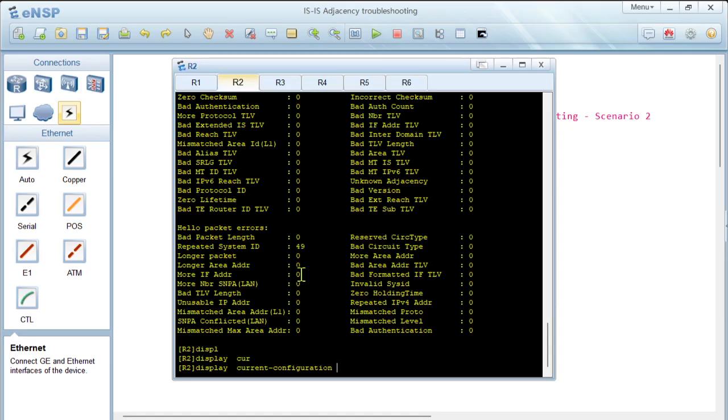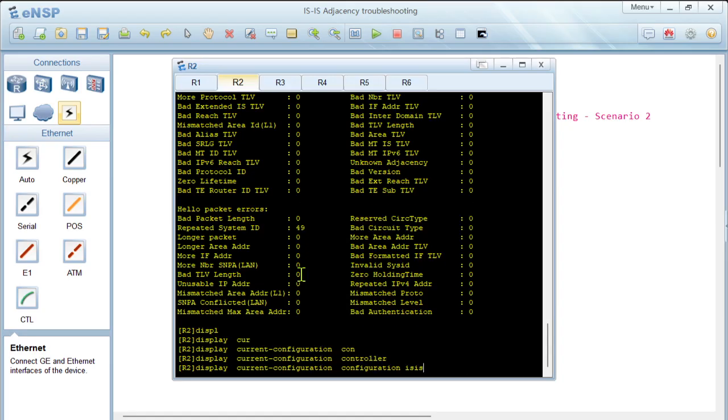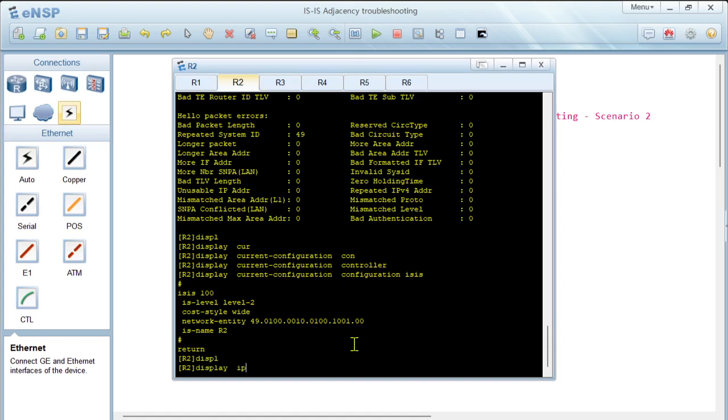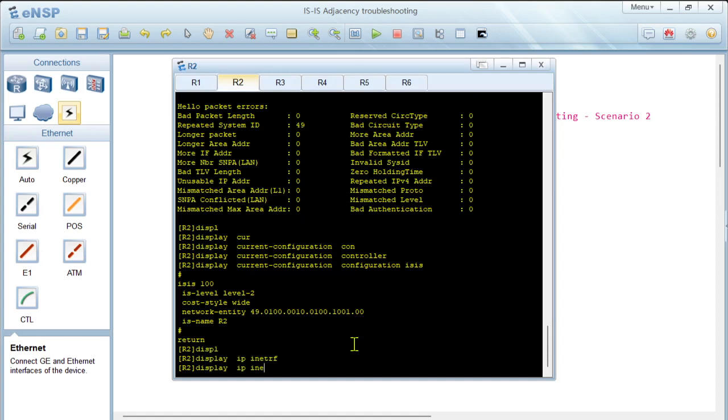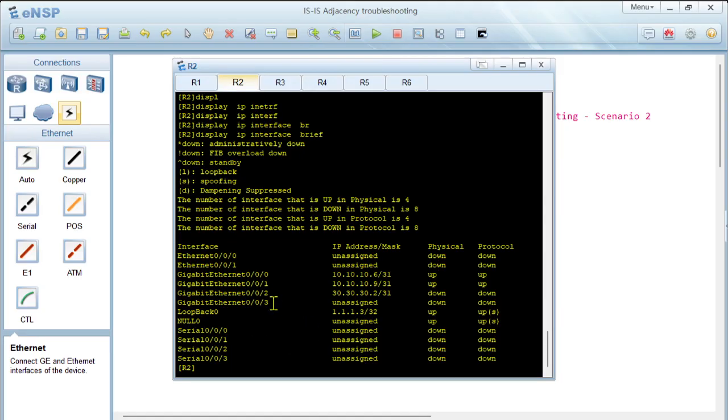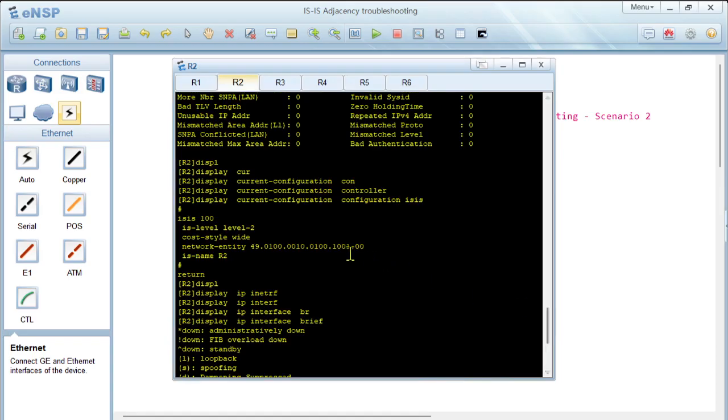For us to be able to correct this, we need to check the ISIS configuration again. Display current configuration ISIS. You can see that on this router we have this network entity 01.0000.1000.1001.00. When we check display IP interface brief, you realize that on this interface the loopback IP is set to .3. So our network entity should not be 1001, but it should be 1003.